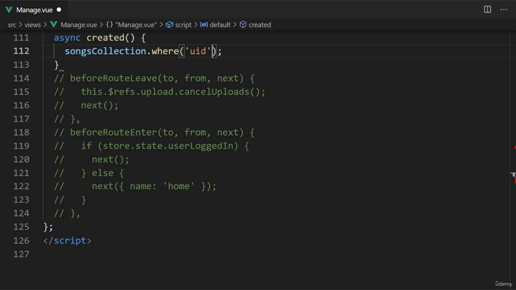The next argument is the comparison operator. Pass in equals equals. Lastly, we need to pass in the value to compare to. We've already imported the authentication service. We can use the current user object to access the UID property.